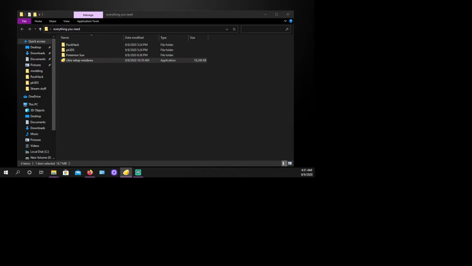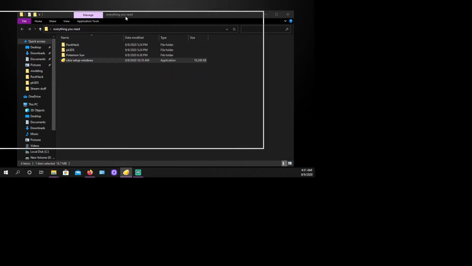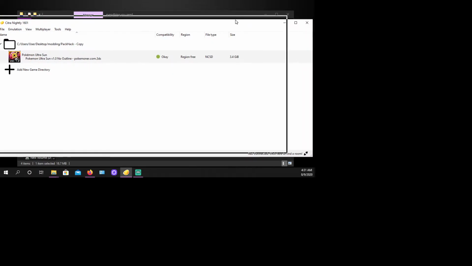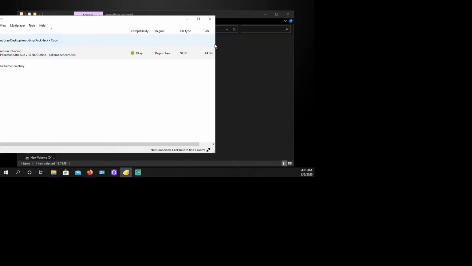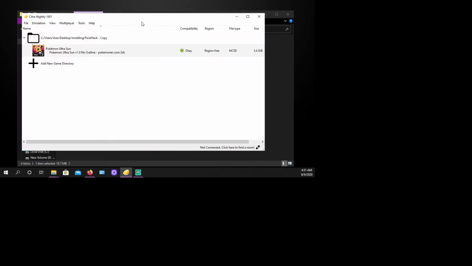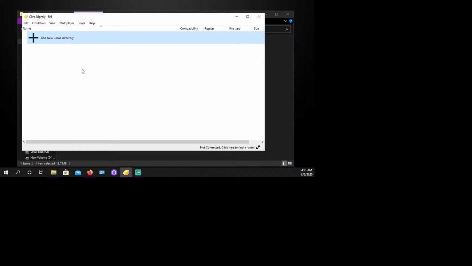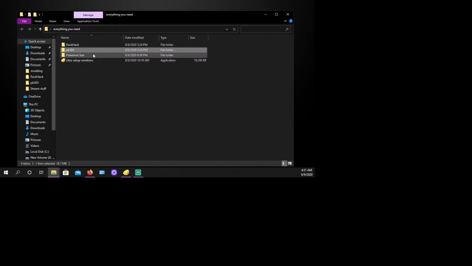Once it's done, it won't quite look like this. I hate this other TV monitor that I'm using. But you'll have something like this. You probably won't have these folders here. Let me go right here and remove game directory. Boom. You'll have something that looks like this. This is your emulator. Included in here is going to be the ROM that you need under Pokemon Sun.